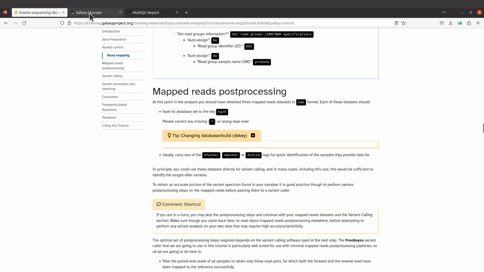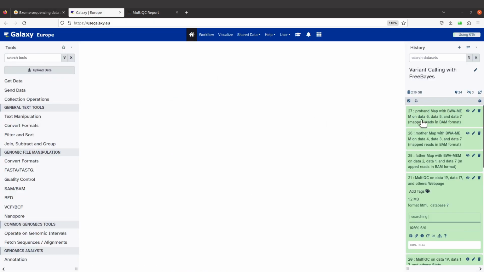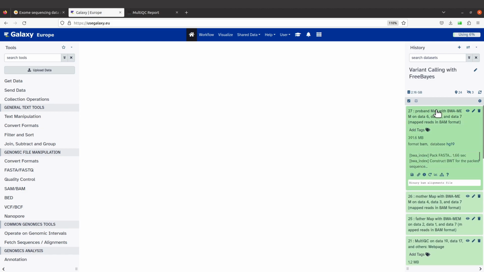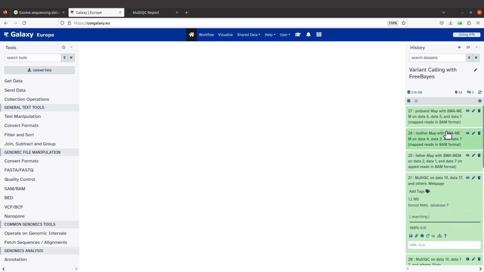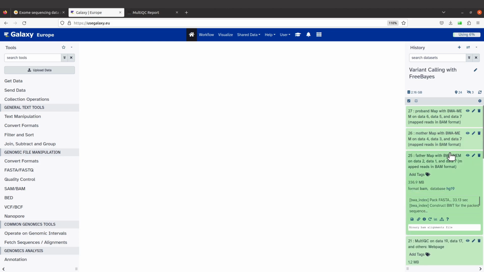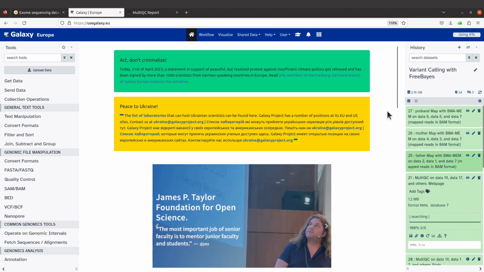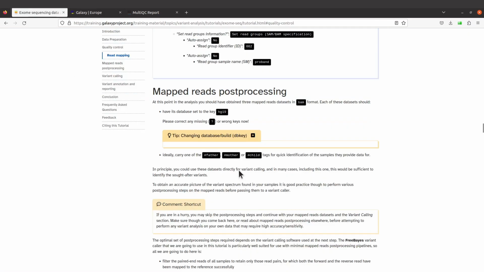But I think everything is okay because when you click on the BAM file, any of them, you see database HD19. Once you click and you see format BAM database HD19, that means everything is okay. So no worries with that. Just do for the others and make sure they are all the same. All right, so everything is okay on my side. So what about yours?